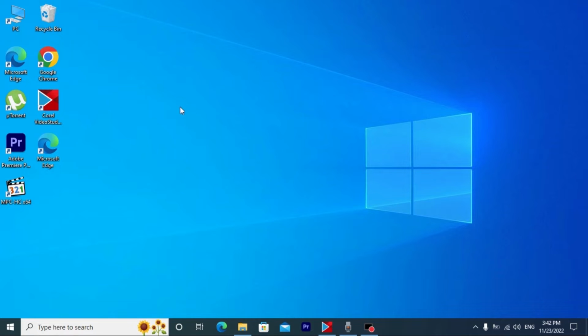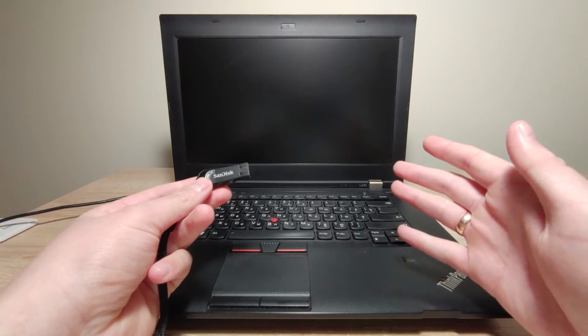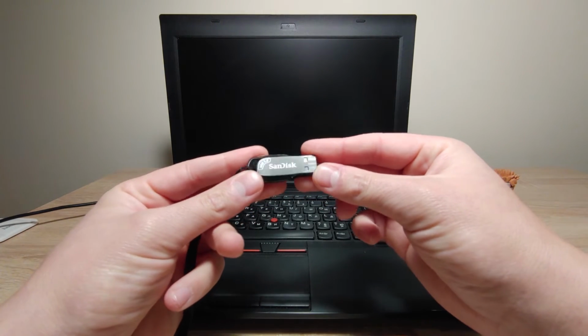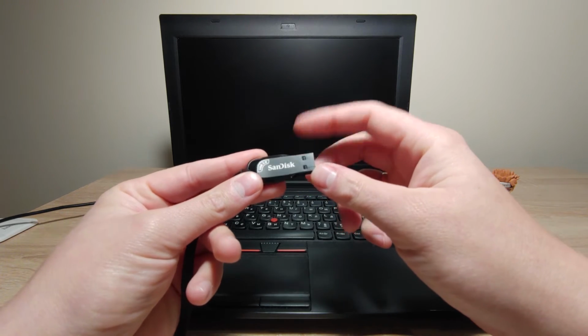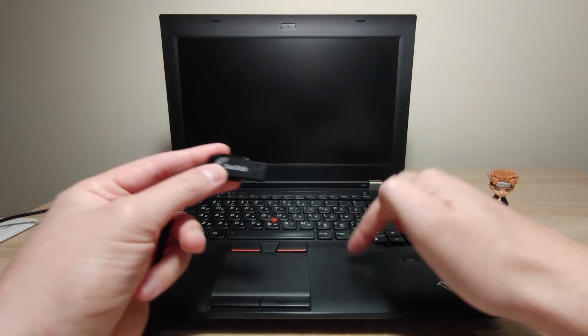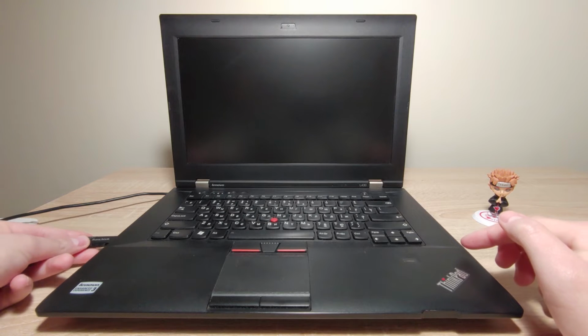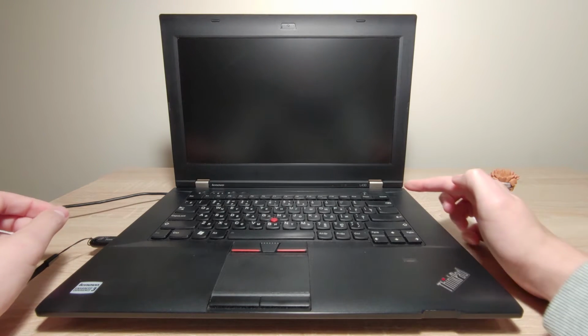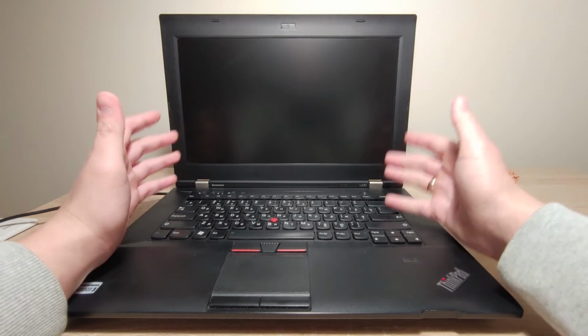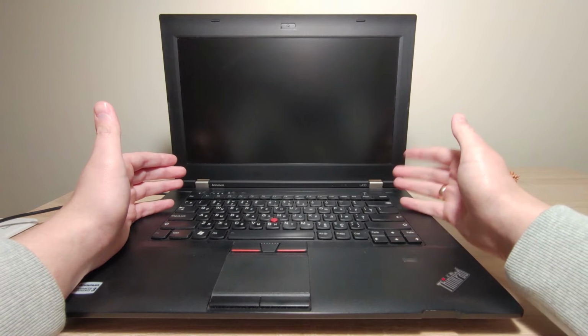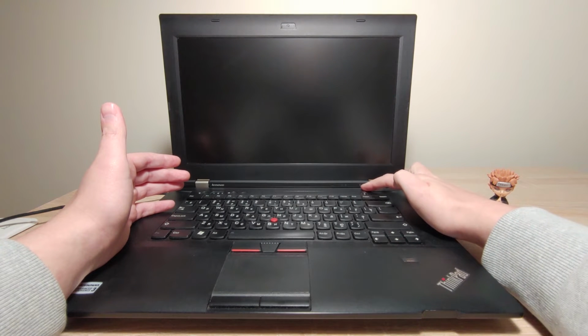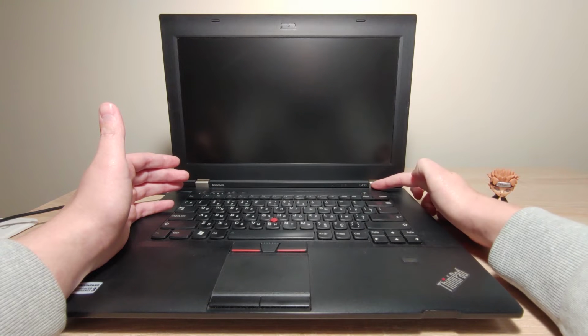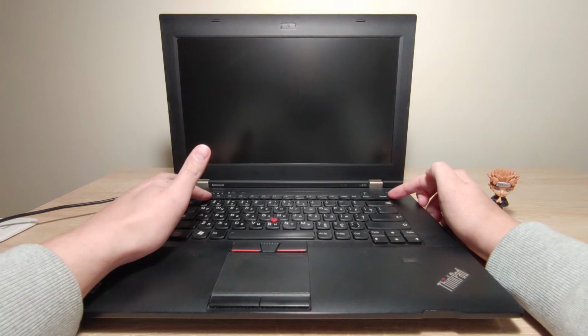Right now, I will turn off the laptop and show you the next thing what you need to do to run Android 12 from your flash drive. So guys, as you can see, I already installed Bliss OS 15 on my USB stick, and now I need to insert it into the laptop. After that, I need to enter the BIOS. So to enter the BIOS on this model, and I want to remind you that this is Lenovo ThinkPad L430 model, I need to press F1 key.